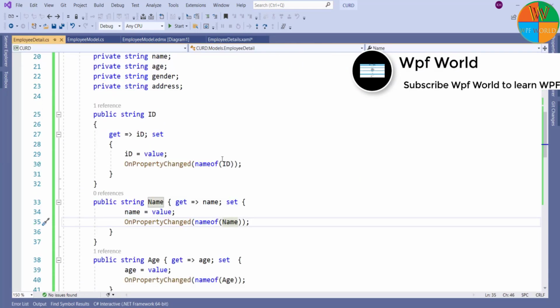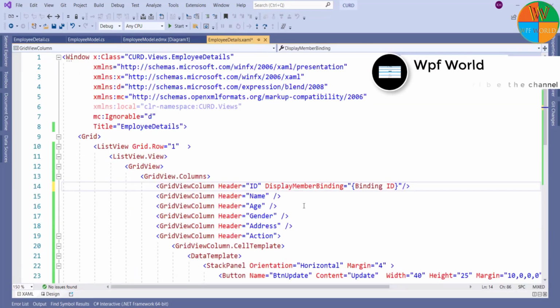It is time to bind the property to view. Let's bind each property to the respective grid view column.